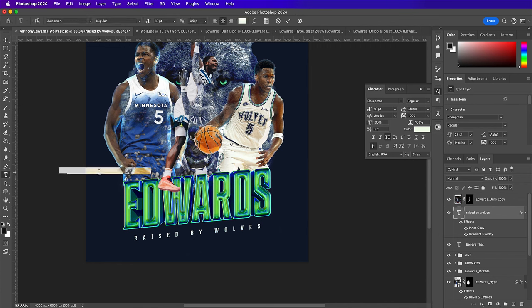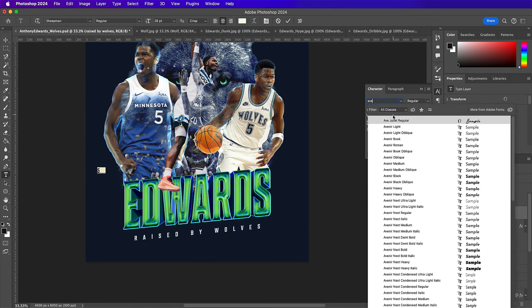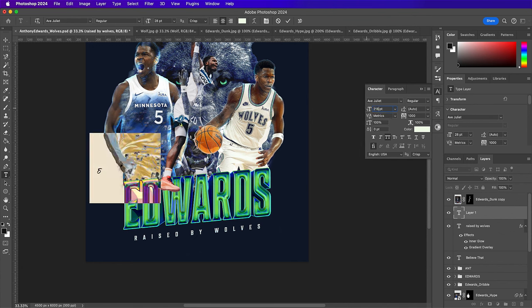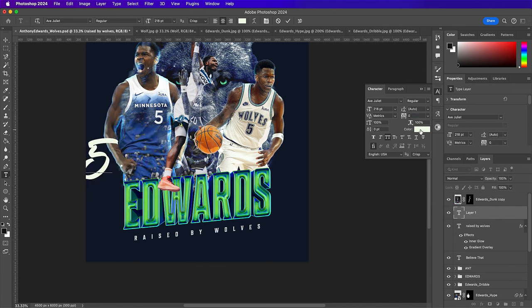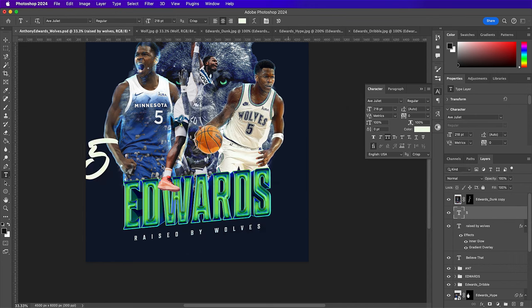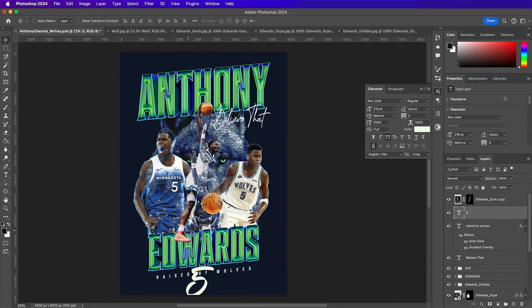So now I'm going to select my type tool again and type out the number 5. And I will be using the font Av Juliet. And my size will be 218. And you can change your spacing to 0. And the color will be the last color we used. And then move it so that it's right in between the words "raised" and "by." So what I'm gonna do here is select my design and move it up a bit just so that the number 5 fits.